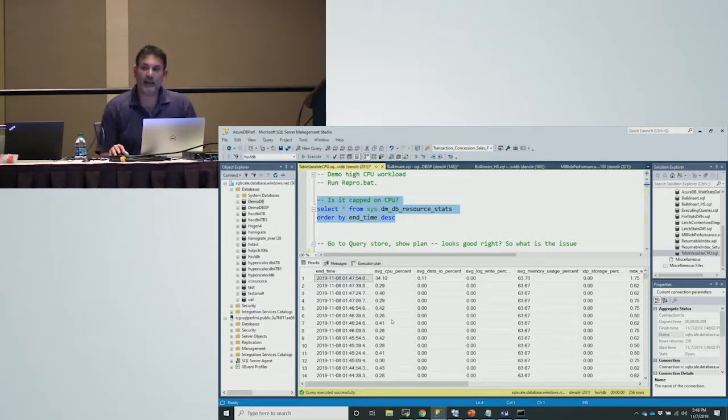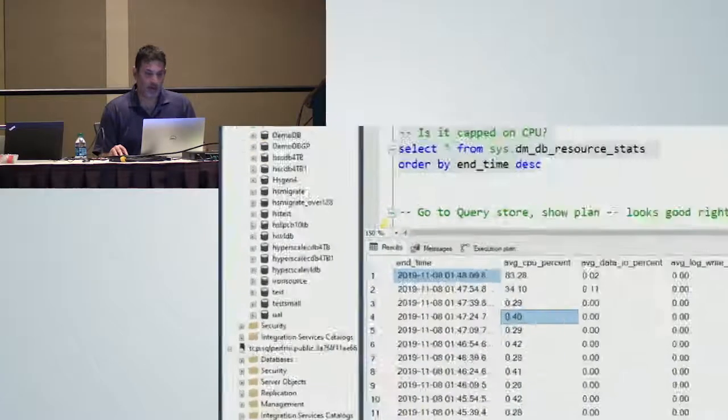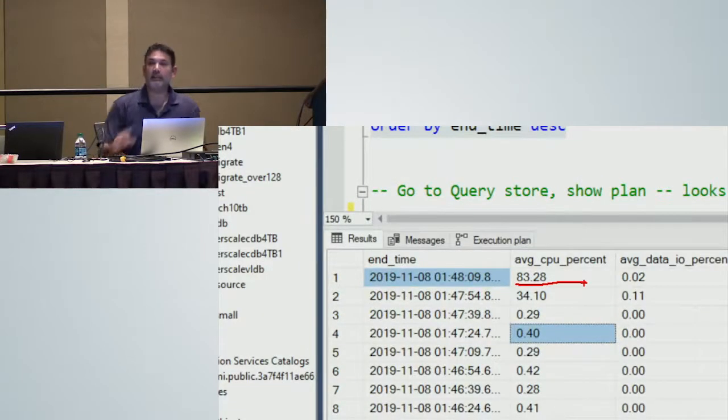So if CPU is high, it's already gone to 34%. Give it another few seconds. And it's up to 83%. So this is a CPU problem. I'm not going to look at weights or anything else. I'm going to try to figure out, okay, what's consuming my CPU and what can I do about it?